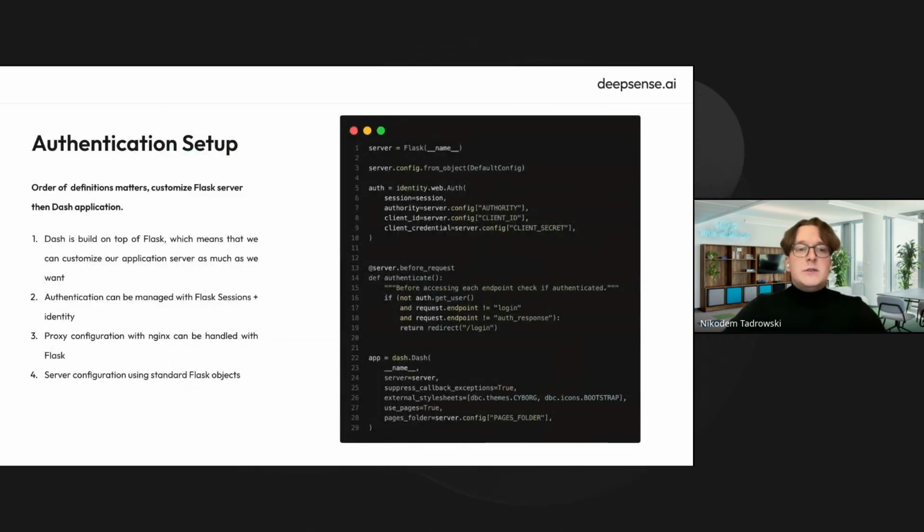So how to set up such authentication? You need to know that the order of the definitions matters, because we need to customize our Flask server, then the Dash application. It's possible thanks to Dash being built on top of Flask. We use for authentication the Flask sessions plus the identity library. We could also configure our proxy or use standard Flask server objects for the configuration.